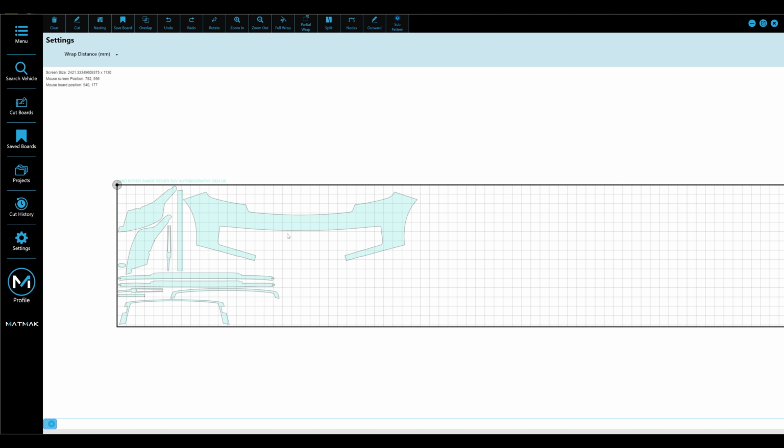We also have the option of splitting patterns. So with a pattern selected, like our bumper here, we can use our split tool, and you'll see as we move our cursor around, we can select the point that we want to start the split and use the hotkey S.